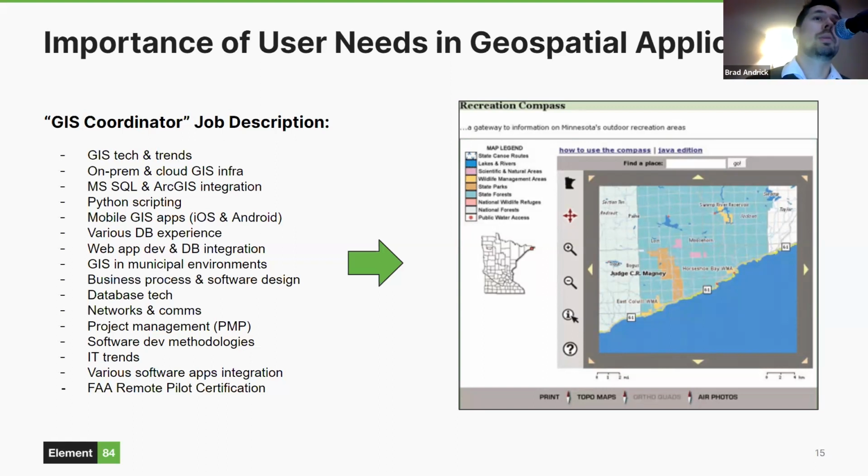They want them to be able to do Python scripting. They want them to know about mobile GIS applications for iOS and Android. Various different database experiences again in there. Web application development. Also, GIS in municipal environments, so they want some domain knowledge there. They want you to understand business processes and software design.